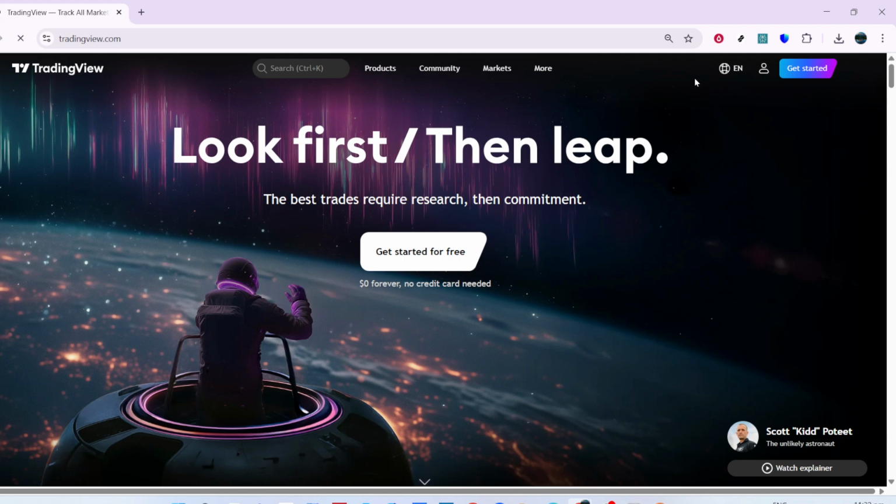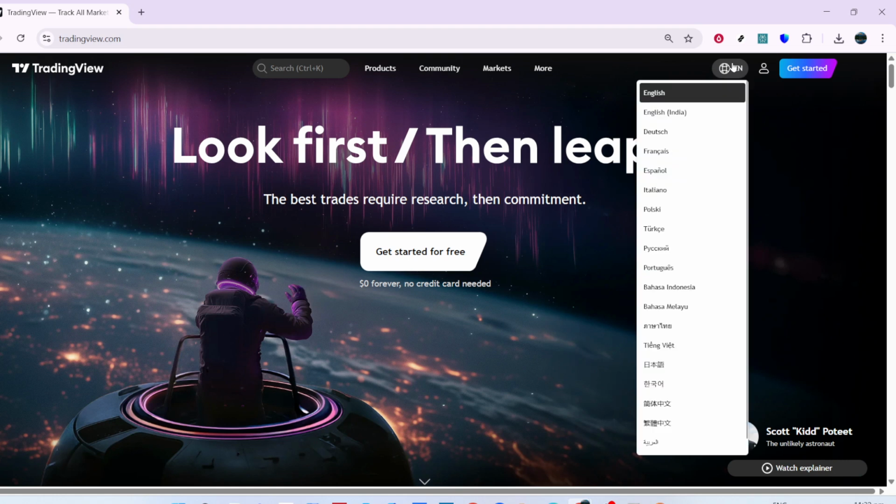Now, if English is not your desired language, or you'd simply like to view the interface in a different one, you'll want to locate the language menu. It's generally positioned towards the top of the web page, though its exact placement might vary depending on updates or screen size. Click on the language menu and a list of available languages will appear.